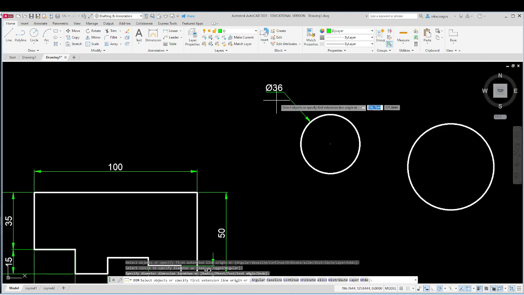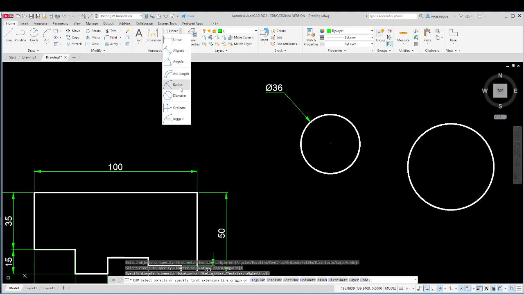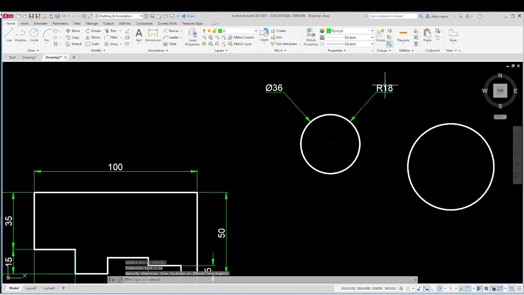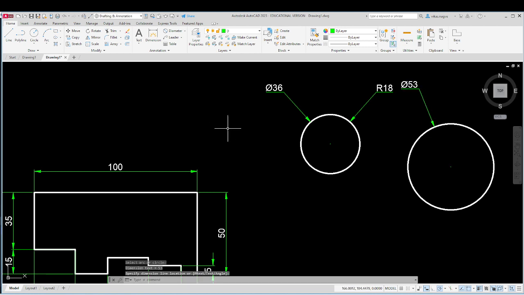If you want to specifically dimension the radius of the circle, we have an option here. You are seeing Linear here, so you can select this drop down arrow. I want to dimension a radius. You can select Radius, select a circle, and you can see R18, that is radius 18. Similarly, you can dimension the diameter specifically if you want, like this. So this is how we dimension a circle.